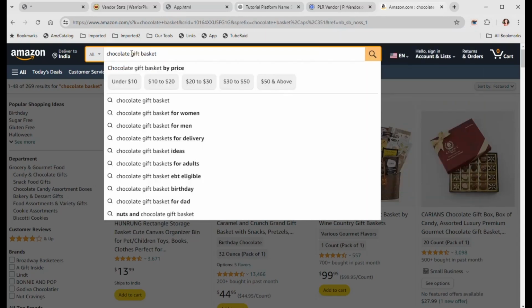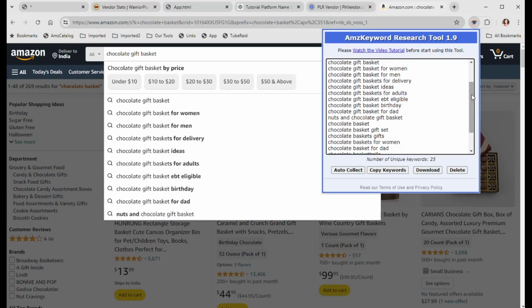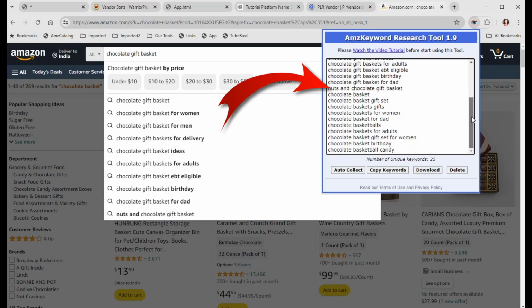Change the keyword slightly and click on the app icon. As you can see, Amazon's listed keywords are added here. This way, you can add different niche keywords to this list. Note that this is a unique list. There are no duplicates here.